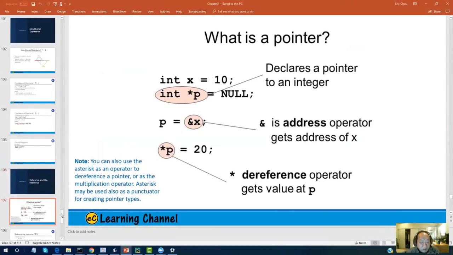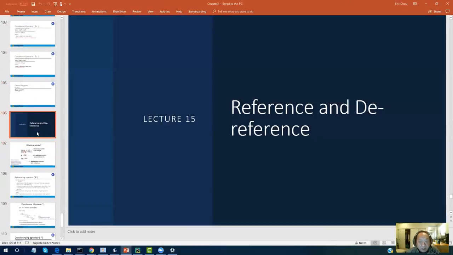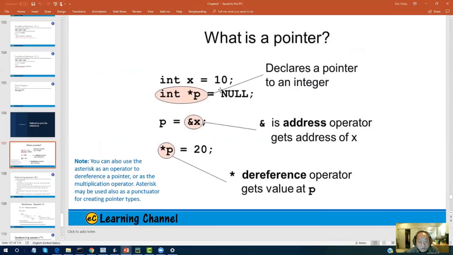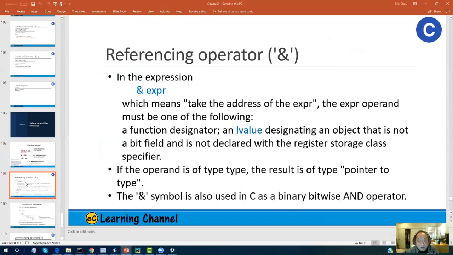Now the next one I actually explained previously, but here is the reference and dereference. In the C language, you declare a pointer P, and you assign the address of X to it, and then the body is called dereference. Put in the star, so the body is assigned 20. That's the body being assigned, not the pointer itself. And the ampersand sign on X is called reference, or the address.